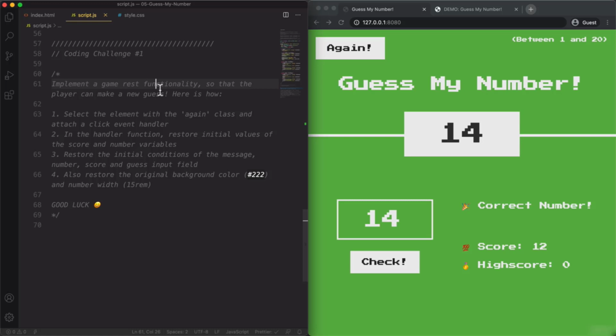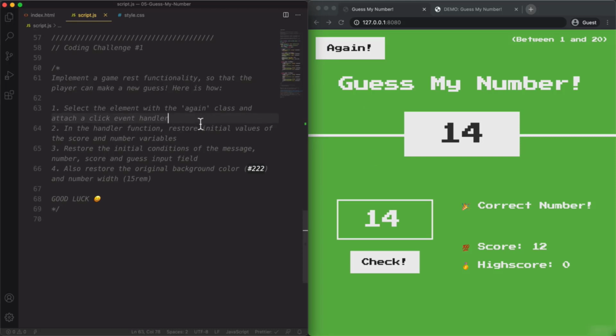Now, if you don't want the steps, then just pause the video now and try to implement it on your own. But probably at this point, it's better to get a step-by-step recipe of what you need to do. So first, select the element with the again class, and then attach a click event handler. So that's exactly what we did before with this button. And so now I want you to do the same with the again button. And try to see if you can remember how to do that instead of copying it from this other button.